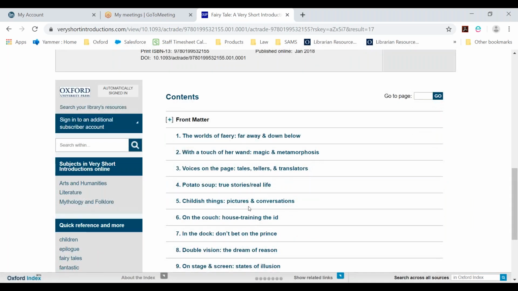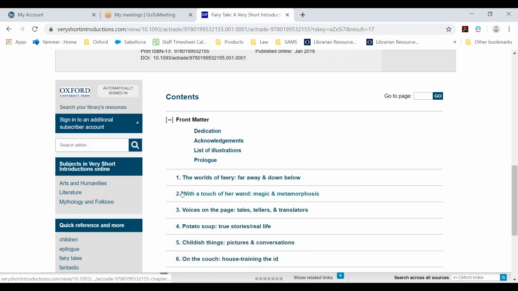You'll immediately notice the simple navigation via the table of contents in the center of the page, where you can choose to read any chapter. Don't the chapter titles look enticing? This page is also where you'll find the book's front and end matter, by clicking on the plus signs next to each one.